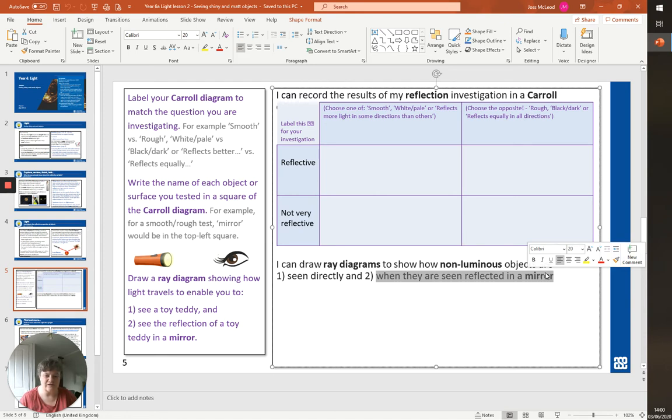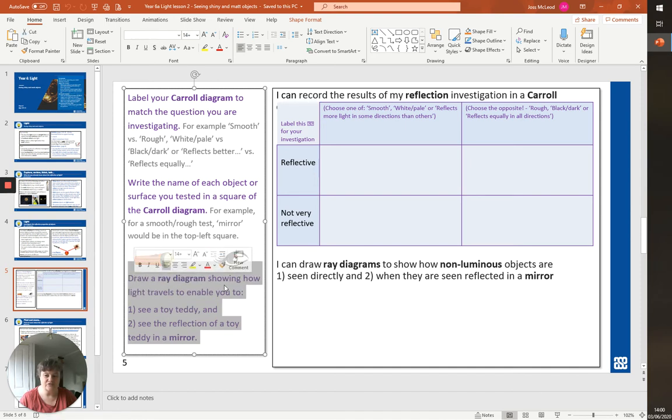Okay, I'm not going to talk you through in too much detail. There's a bit more detail over here. Right, draw a ray diagram showing how light travels to enable you to see a toy teddy and to see the reflection of a toy teddy in a mirror. So you're going to think, hang on, what must be happening to the light for me to be able to see that teddy in the mirror? You're going to draw me a diagram to show the understanding that you've got there.